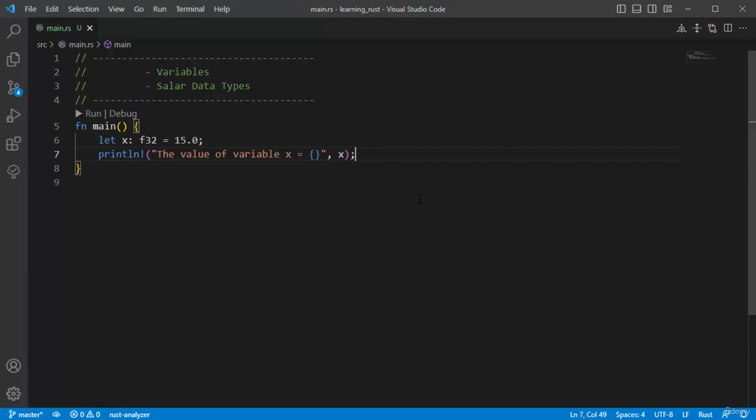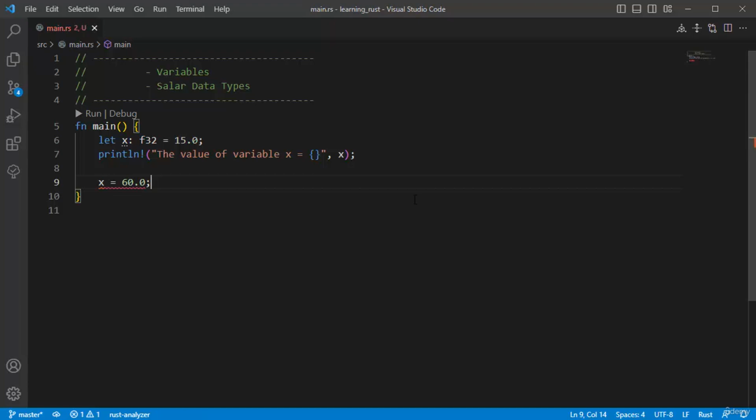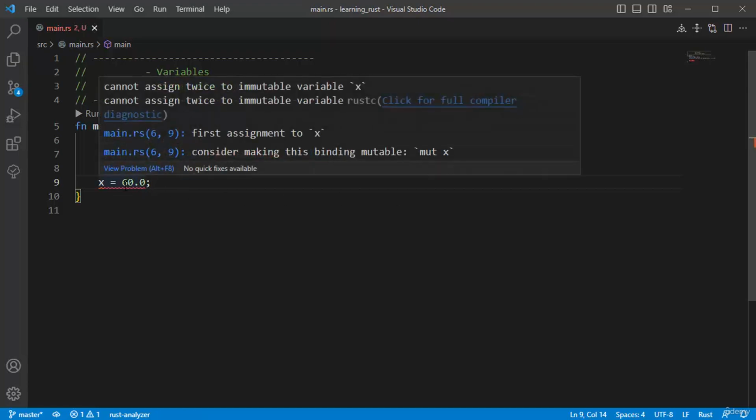By default, all the variables in Rust are immutable. By immutable, we mean that we cannot change their value. For instance, if on the next line we have a statement which updates the value of the variable x, then the compiler will complain. You may note a red line indicating some possible error. It says, cannot assign twice to immutable variable.